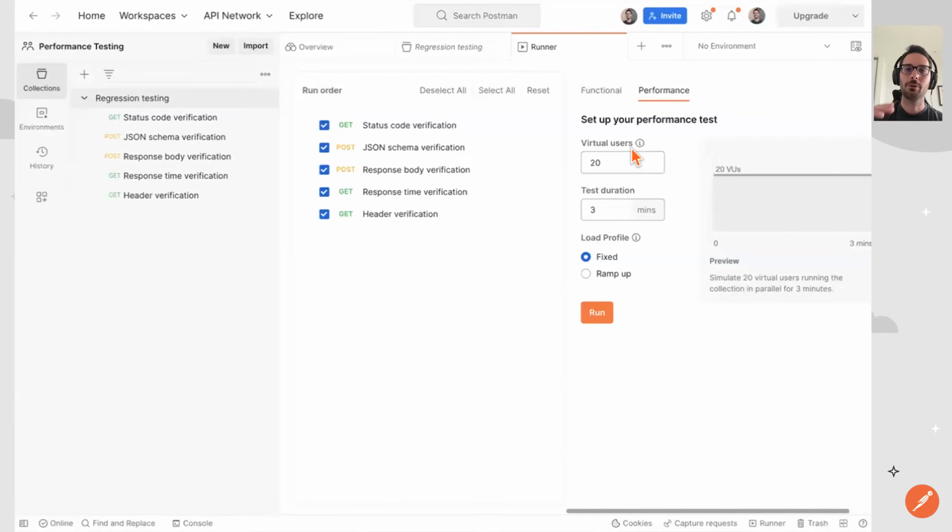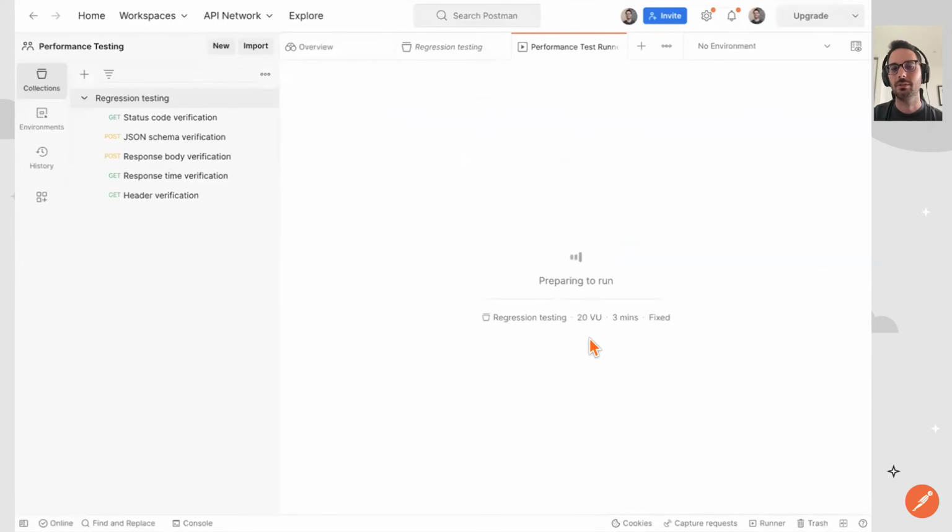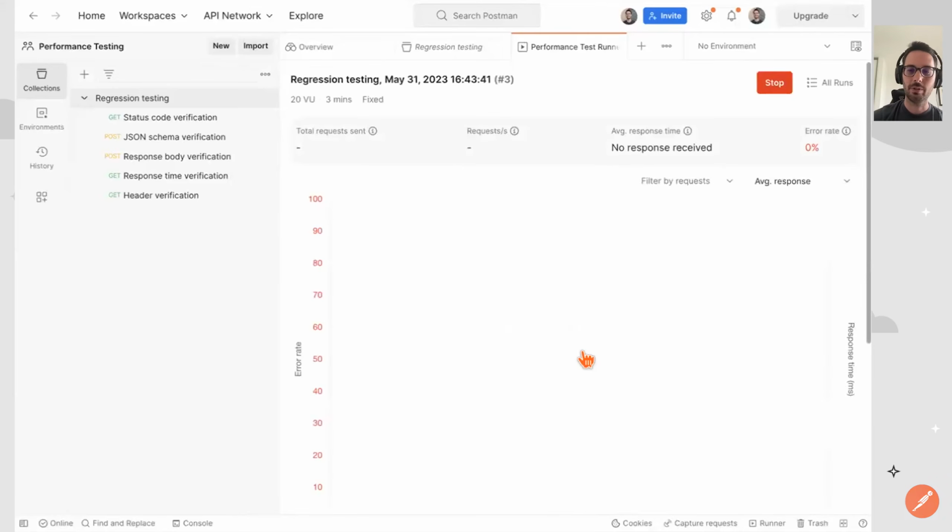So I have 20 virtual users. Do I want them all to come in and start hitting my API at the same time? Or do I want them to ramp up? So first 1 user, then 2 users, then 3 users. And this is divided by the length of the test duration. I'm going to keep it 20 from the start because it gives better lines and it's better to look at. So I'll start it. It's going to prepare to run.